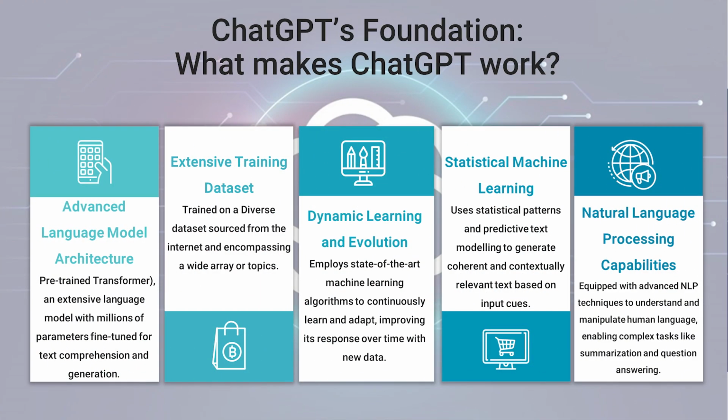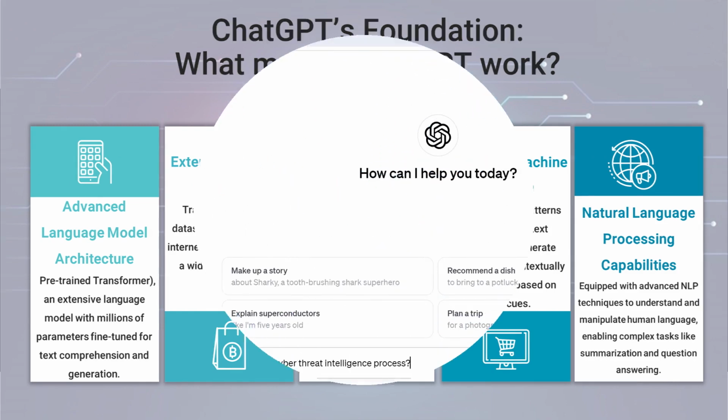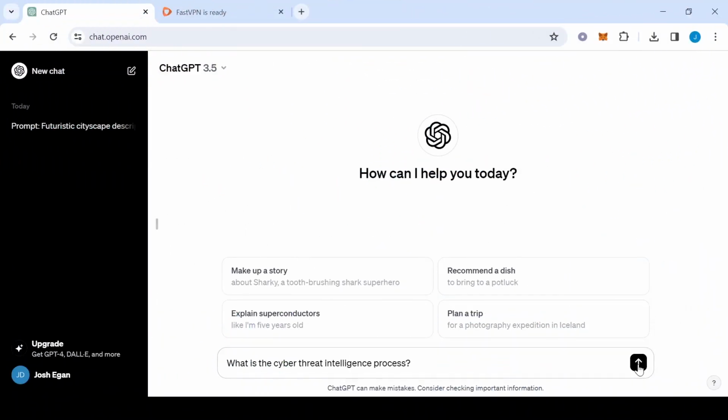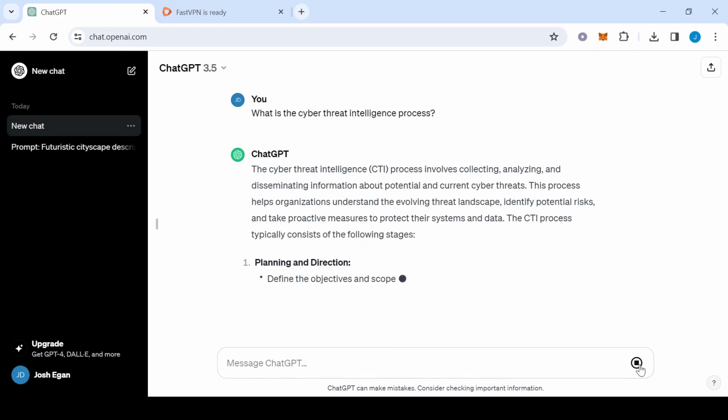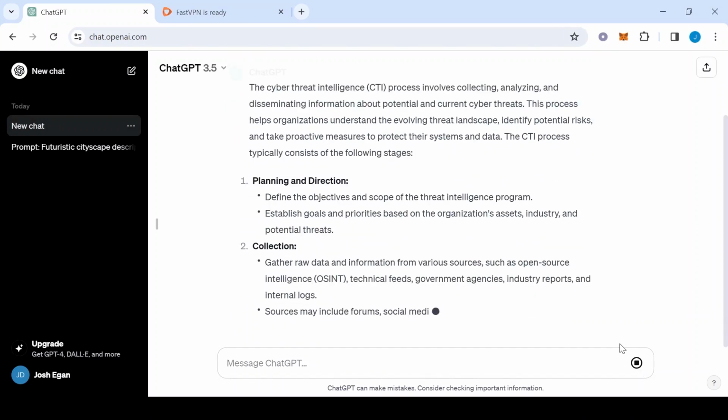So let's take a look at Section 1. We will kickstart your journey by understanding how ChatGPT functions within the cybersecurity landscape. You'll discover the basics, including setting up a ChatGPT account and crafting effective prompts for cybersecurity-related inquiries.